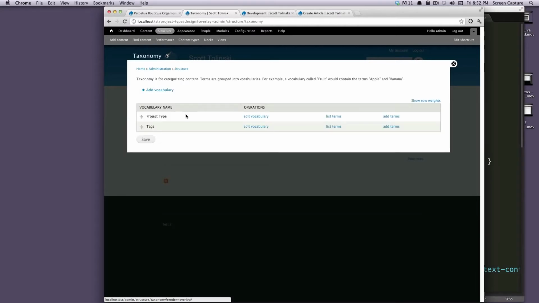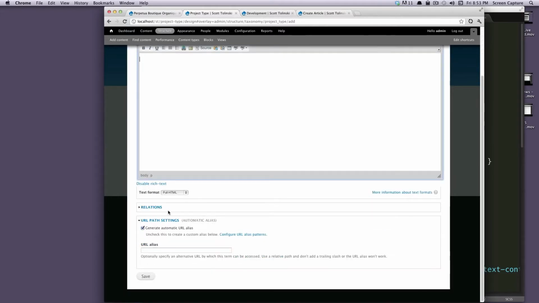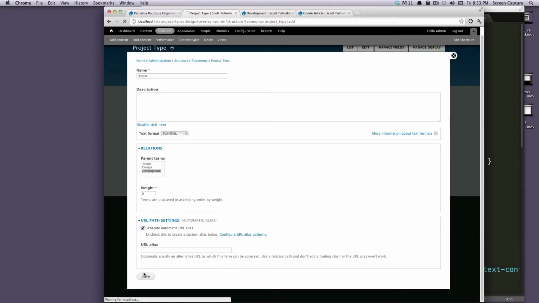So what happens if you want to add a child to one of your terms? Well, let's go to list terms under our project type. Let's say we want a new term under development, for what CMS I used. So we're going to add a term, and this term is going to be Drupal. Like the others, it's all good. Let's go into relations here, and we're going to say this is underneath development. Okay, so let's click save here.